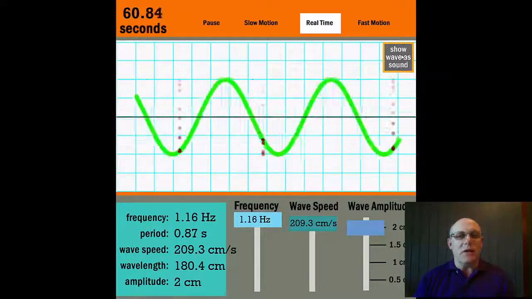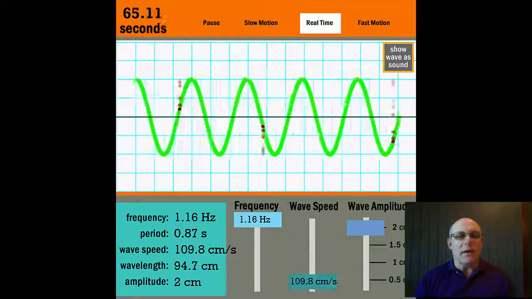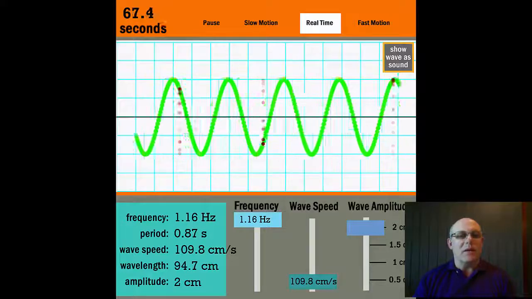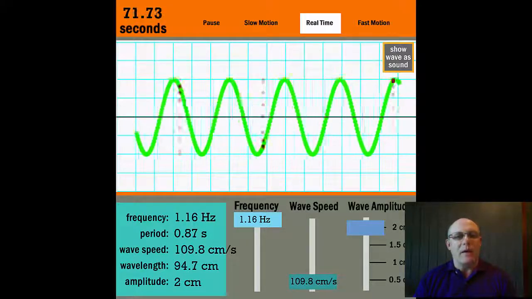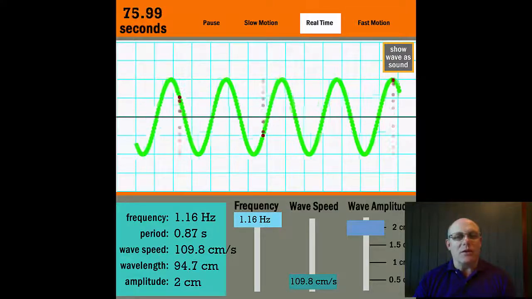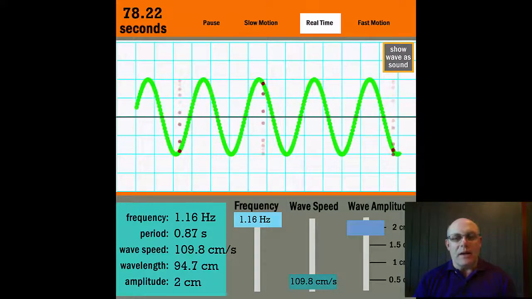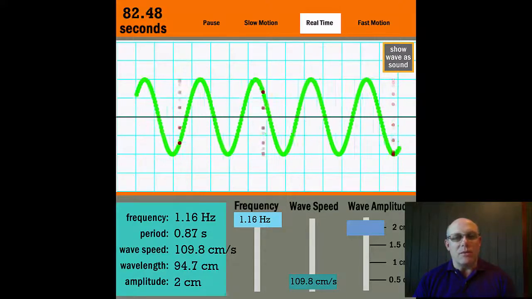Now if I change that to looking at a rope, we'll slow that down a little bit. The particle is actually moving up and down, perpendicular to the direction of that wave, and that is a classic transverse wave. The wave direction goes from left to right and the particles are moving up and down.